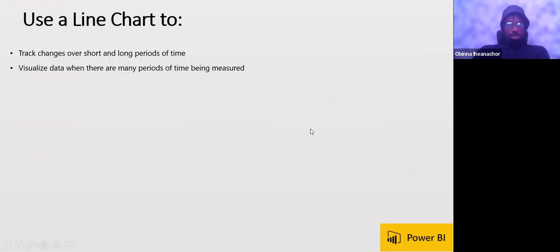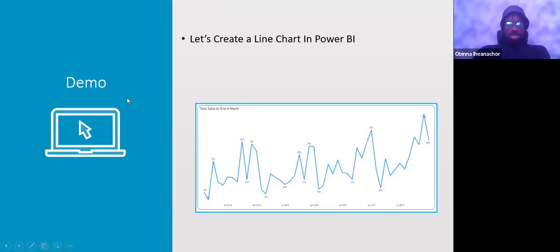And lastly, they don't show distribution of data as well as other charts, e.g. histograms or box plots. So you use a line chart when you're trying to track changes over short and long periods of time, or visualize data when you have many periods of time being measured. So let's see a demo. We'll look at sales over the months, right? Trend of sales over month. Maybe you can add a category also. Let's go to Power BI desktop and do this.